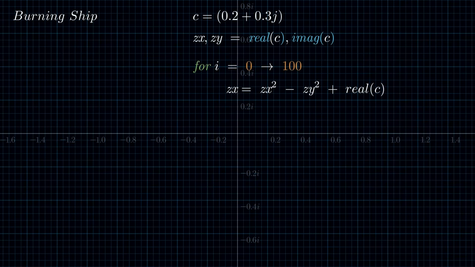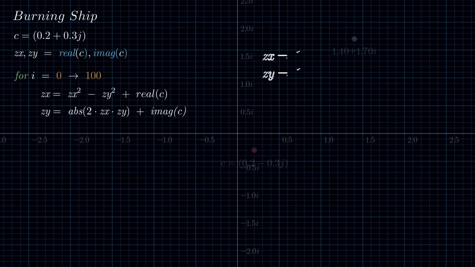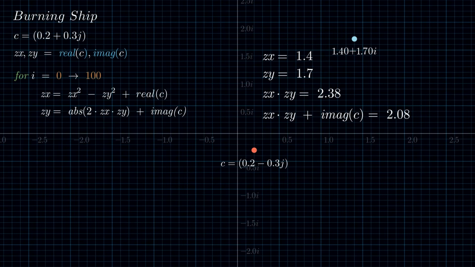Now, to calculate zy, we take the imaginary part of the complex constant and add it to twice the product of zx and zy using absolute values. The product of zx and zy controls how strongly the point moves vertically. When both values are moderate or large, the movement is stronger. But if either zx or zy is close to 0, the vertical movement becomes very small.